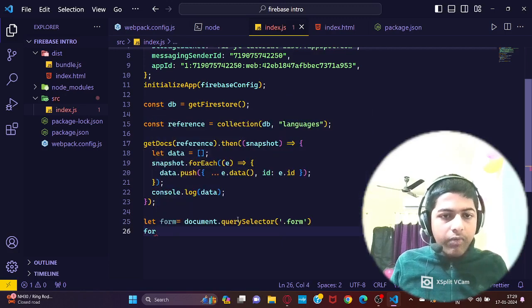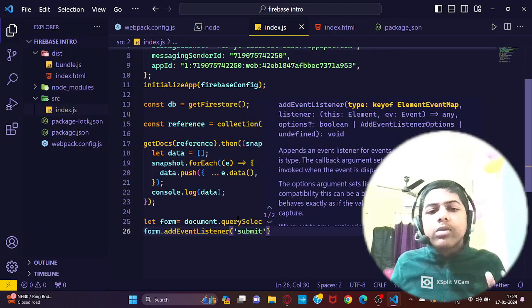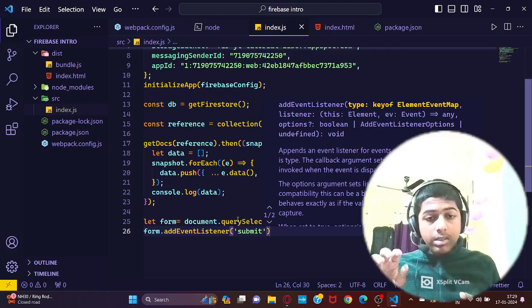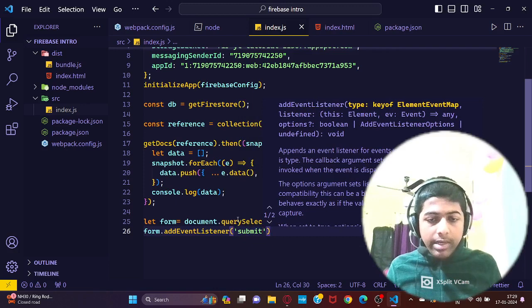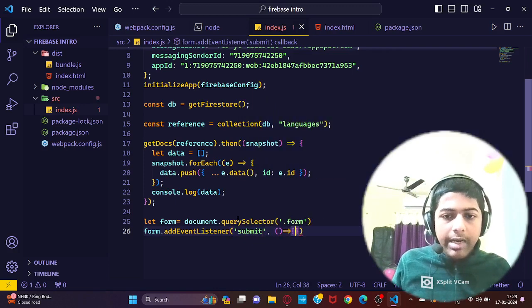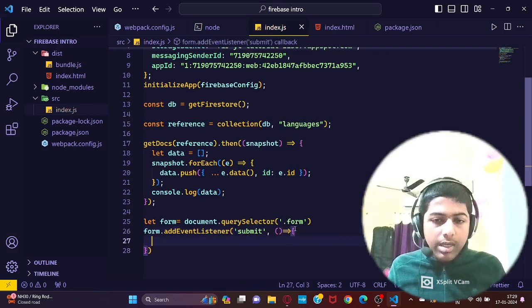And we can say form.addEventListener submit. So what does this do? We'll simply say here whenever somebody submits that form, whatever task we are going to do is inside this callback function inside the addEventListener, right? So we are saying that whenever the user submits the form, we are going to run a callback function, and this callback function is going to take a parameter e.